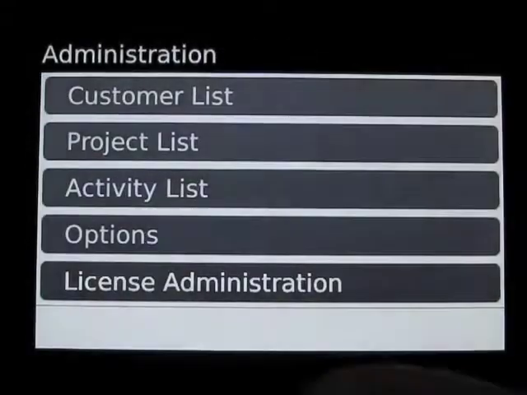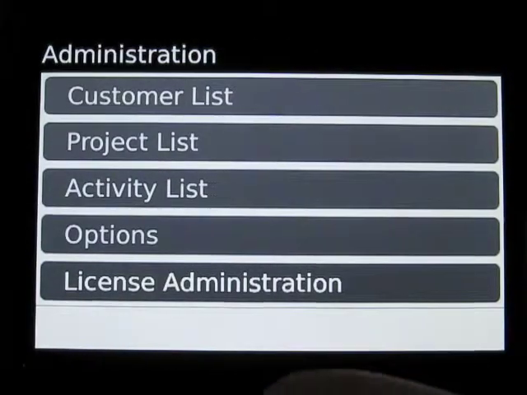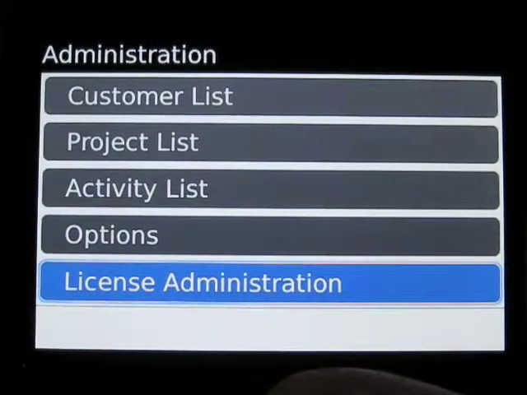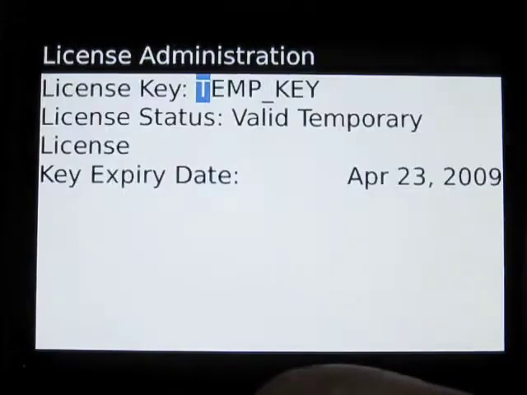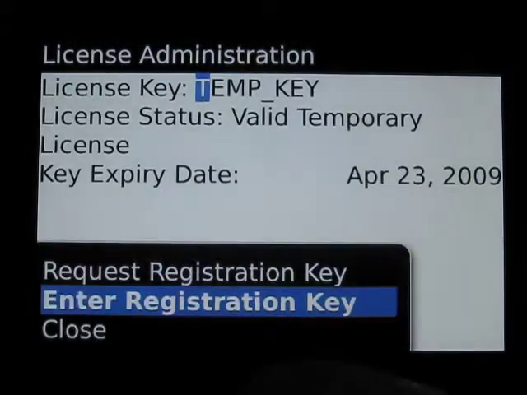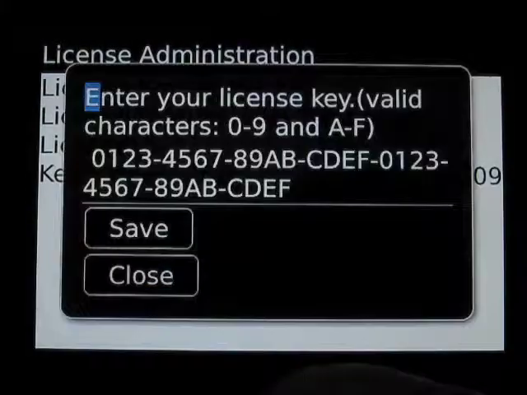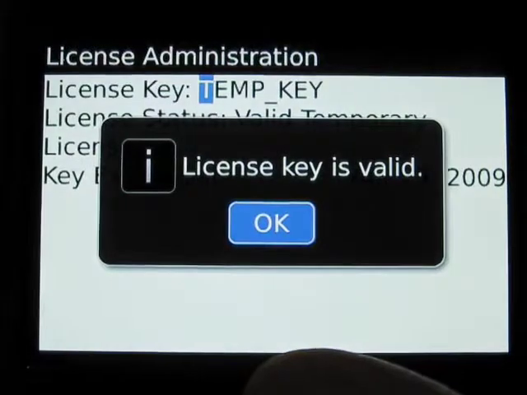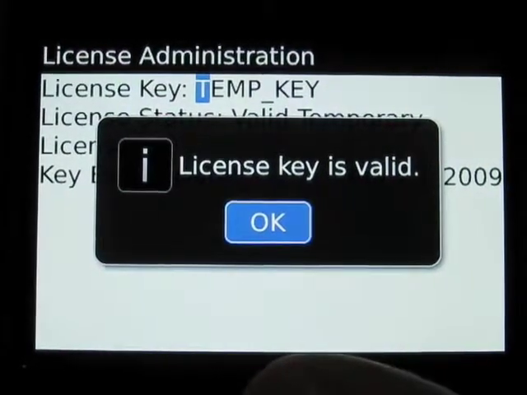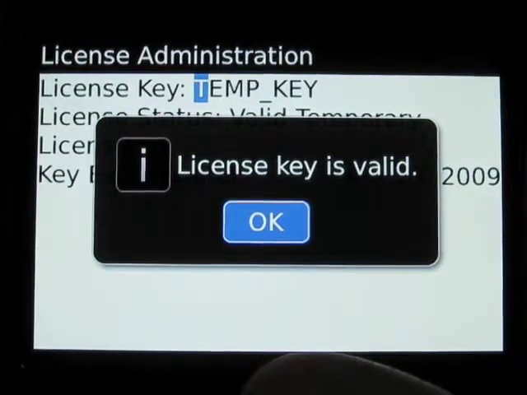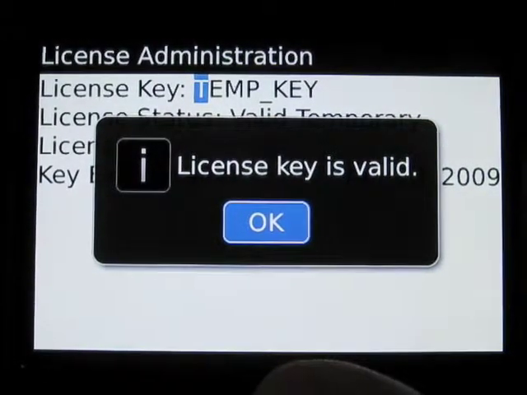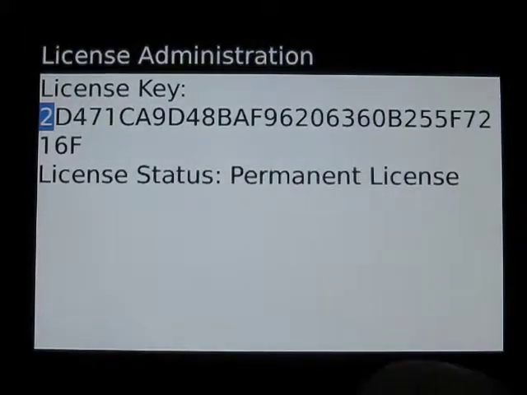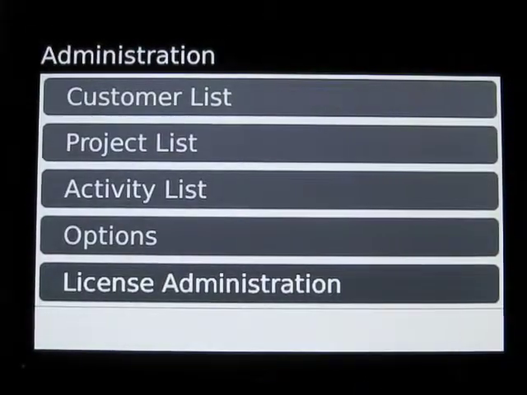Once you've received your key, you enter it in the same area. Again, you go to the license administration screen, press the menu key, and enter registration. And save the license key. If the license key has been entered correctly, you get a pop-up screen telling you it's a valid key. If not, you'll get a pop-up indicating that it's an invalid key and you'll need to re-enter it correctly. Okay, so that completes entering the license key.